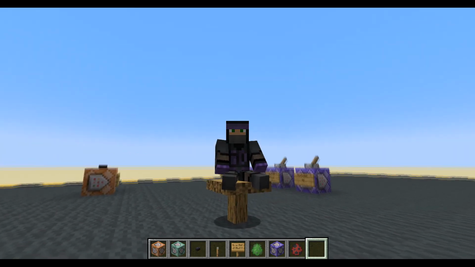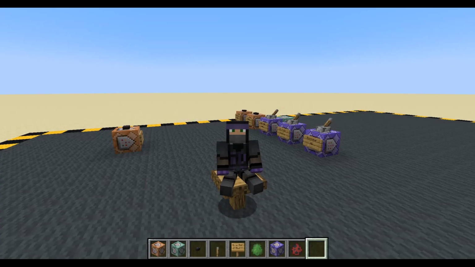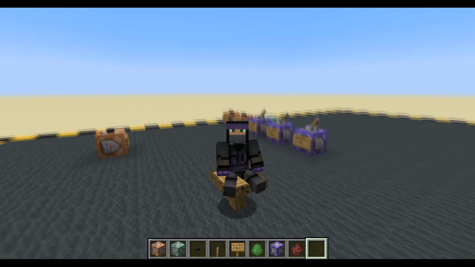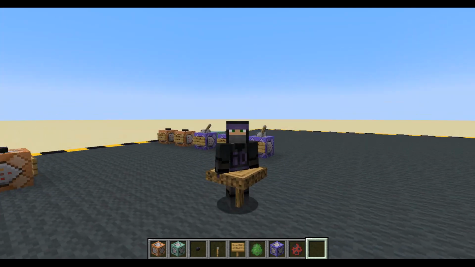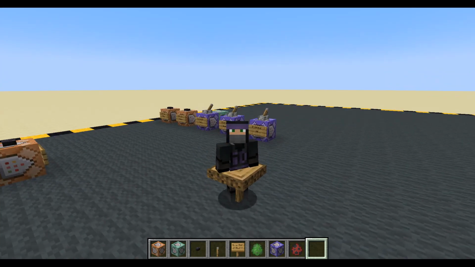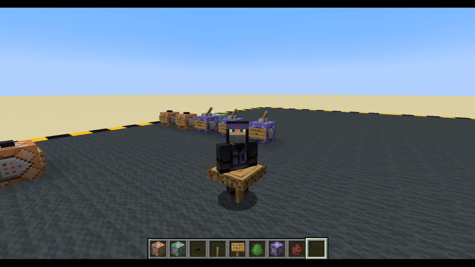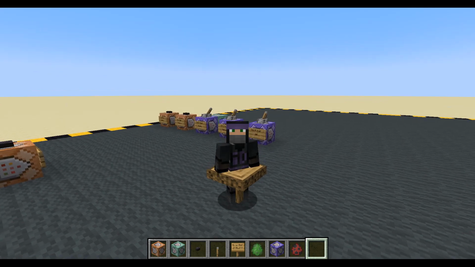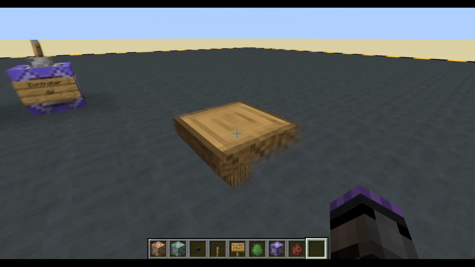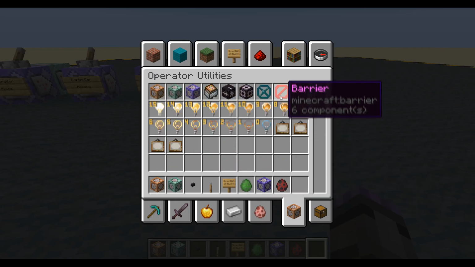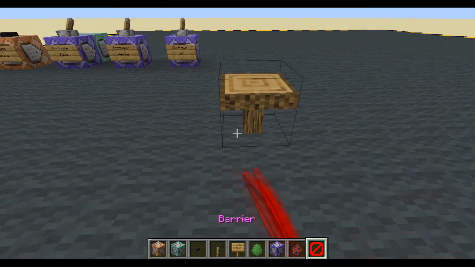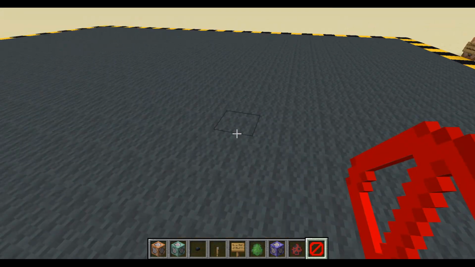Cool. Anyway, waffle. Let's get off the stool. I've forgotten how. I press shift. There we go. Oh, now I'm in the stool. Okay. Right. So maybe you might want to put a barrier on top. The problem with putting a barrier on top, though, would be you would be floating above the stool. And to be honest, you can, look, we float above the stool.